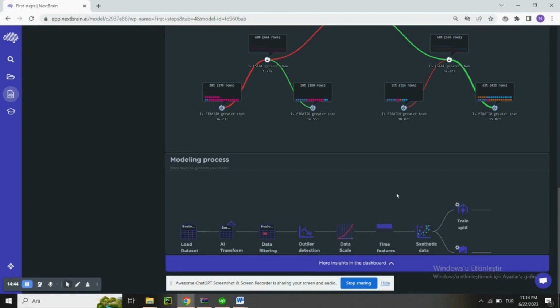And we also have data scale. The data will be scaled so that extremely small values don't skew our final results. And also we have the time features. Now, for example, the data isn't a time series, so we didn't perform any time features. But if the data contains any date column, NextBrain will simply try to generate time series data, and we add artificially generated data to populate our data. And then as a final step, we have the training and test split to get the final results.